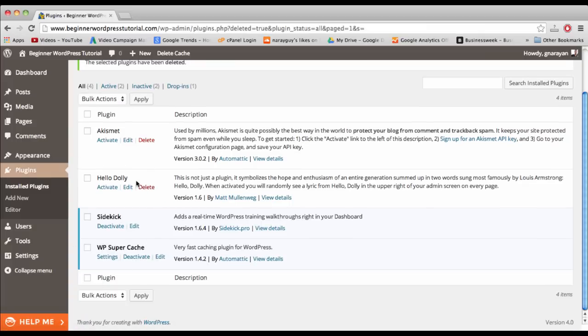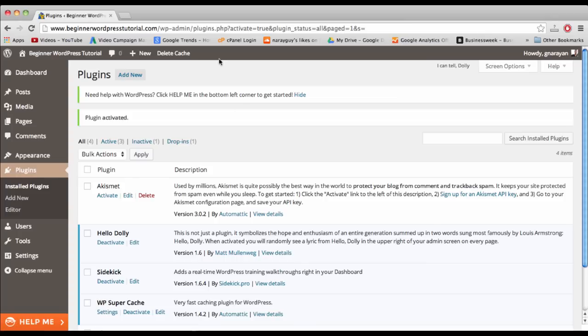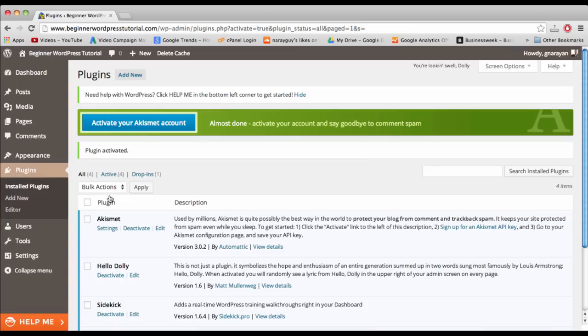And a couple other cool ones. Hello Dolly, I'm going to activate. That just puts a nice little quote from one of the WordPress founders' favorite, I think, musicians up here. Keep that one. It's kind of a cool feature. And activate Akismet, which is the spam protector. So very important to activate Akismet.